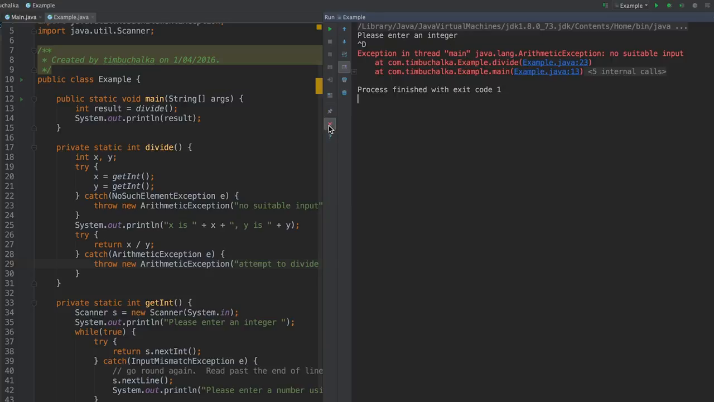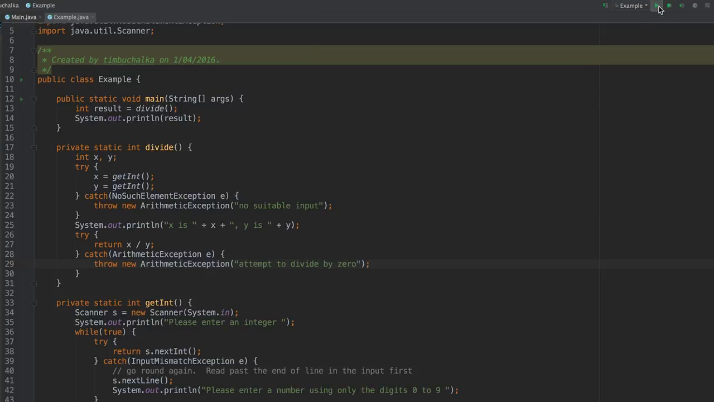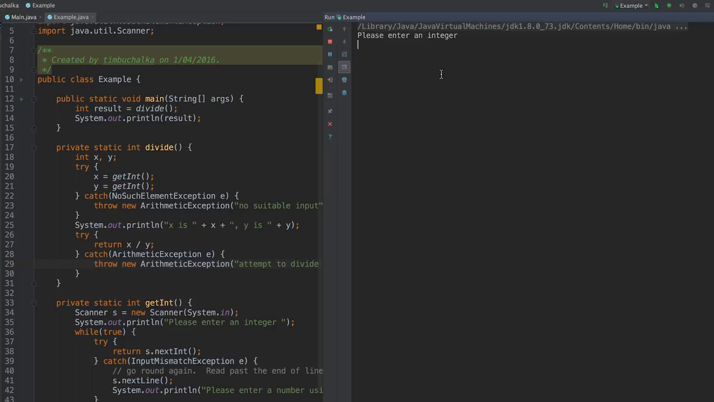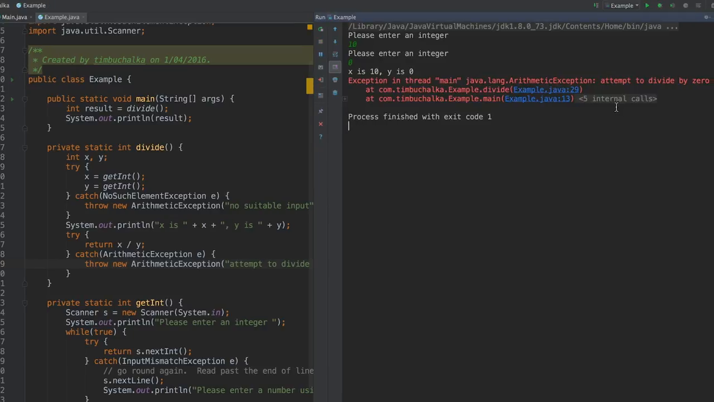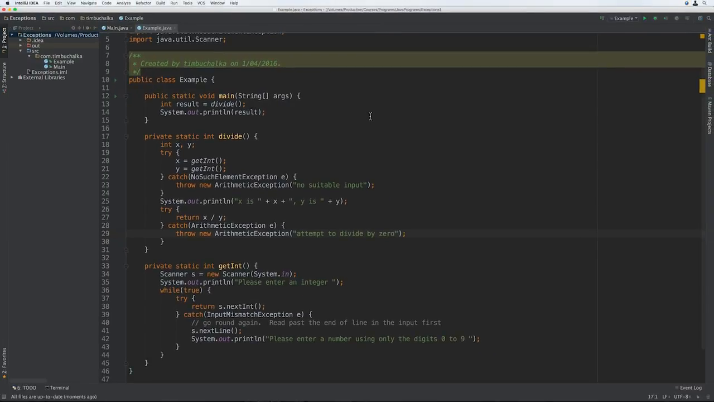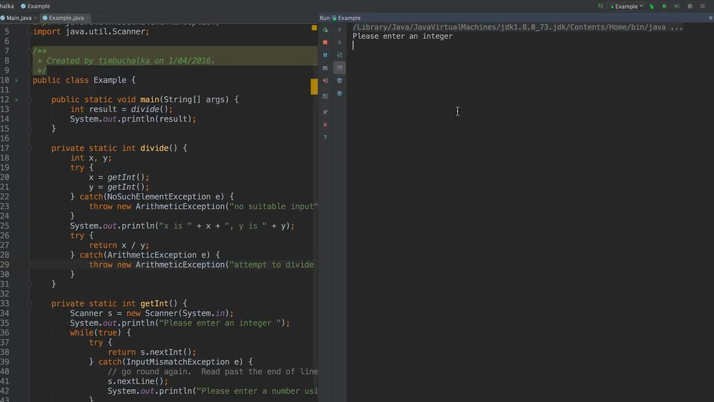And if we close it down again and run it again, and this time we'll put in a valid number, but make sure the second one's 0, and we get our arithmetic exception, attempt to divide by 0. So clearly that's now working as well. So when the program's run and either of the two exceptions are triggered, as you saw, the stack trace is then much simpler. Actually, I'm not sure whether you noticed that, so I'll just do it again so you can see it.